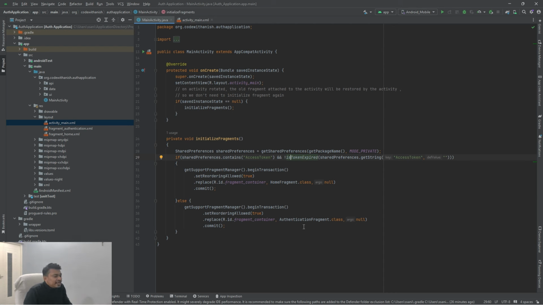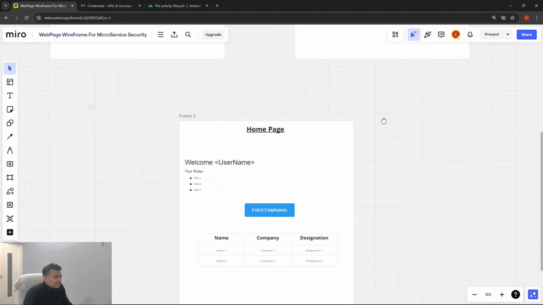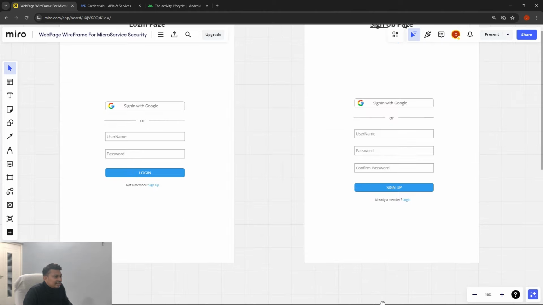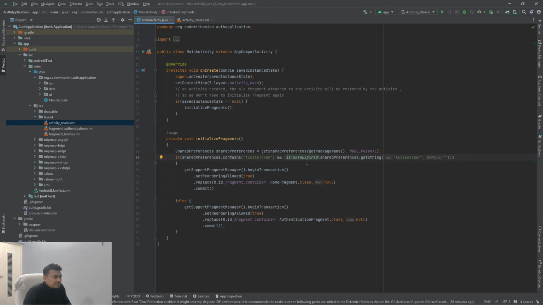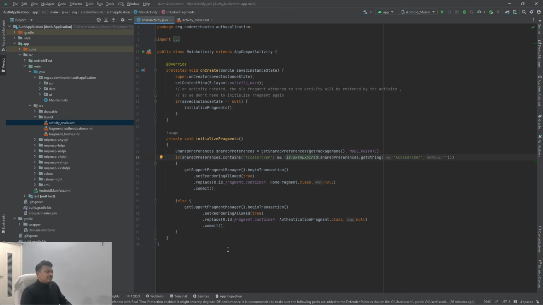I don't need to show the authentication fragment again. I can show the home page only. Correct, because the user is already authenticated, so you can show the home page. If the token is expired or if that access token itself is not present, then the user has not authenticated so far, then the authentication fragment has to be added to the activity's fragment container view. Okay, so this is the logic in the main activity.